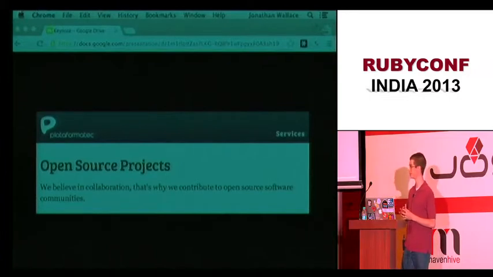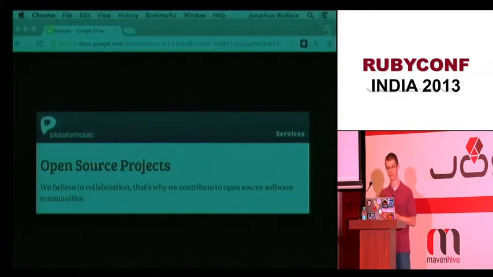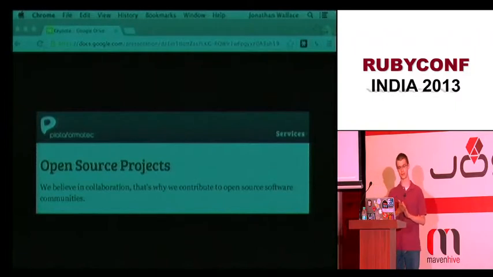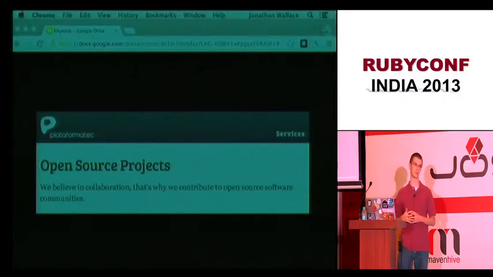Plataforma Tech has many contributors to Rails: Jose Valim, Carlos Antonio, Rafael France, and maybe others. And they've created and continue to maintain popular projects like Simpleform and Devise.